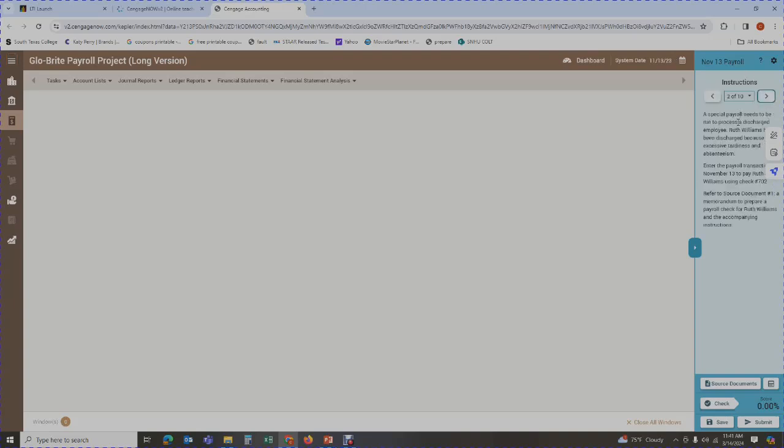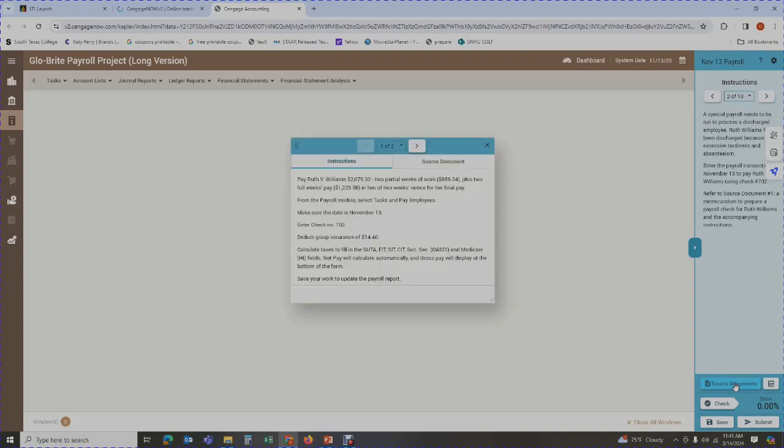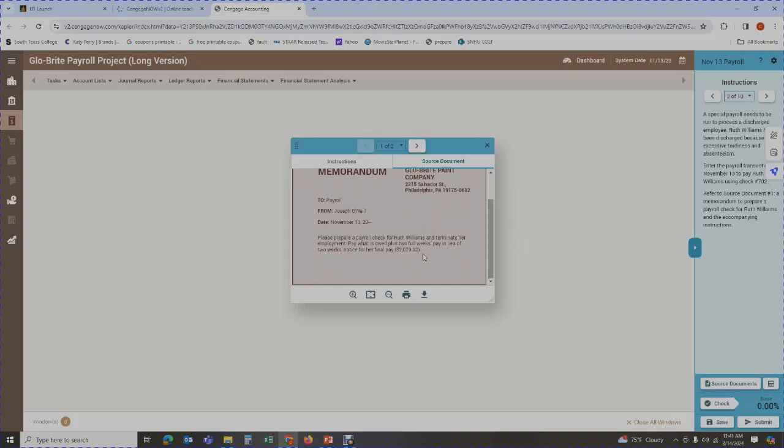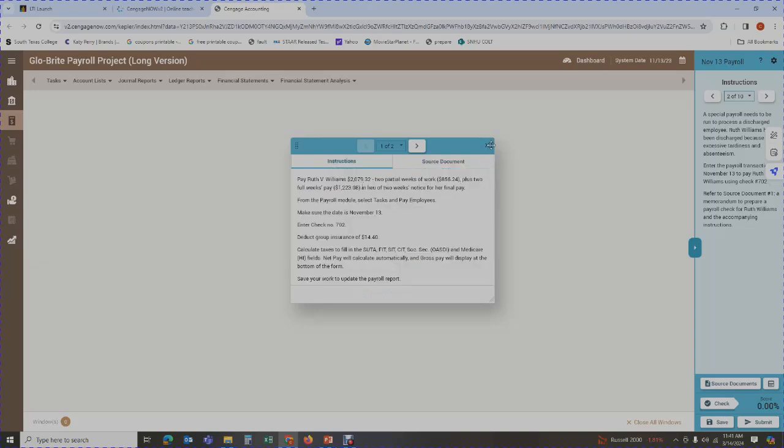Okay. And then they're telling you that a special payroll needs to be run because they're discharging an employee. Ruth Williams is being discharged, so now I have to complete this task. Refer to source document 1. You're going to go to your source document. You've got the instructions here, what you're going to pay Ruth, and you've got the source document, which is the memo where you are being asked in the payroll department to prepare a special payroll check for Ruth Williams to terminate her.